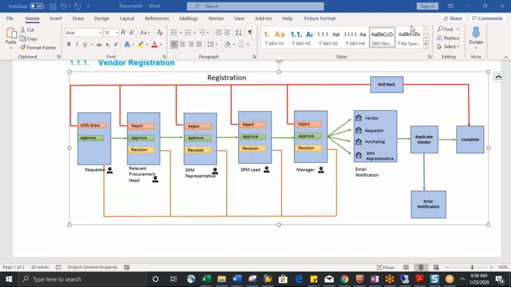Replication of vendor will be there in the ECC. Then error notification. What is the use of error notification and complete? I got rollback and error notification. If you are able to suggest.